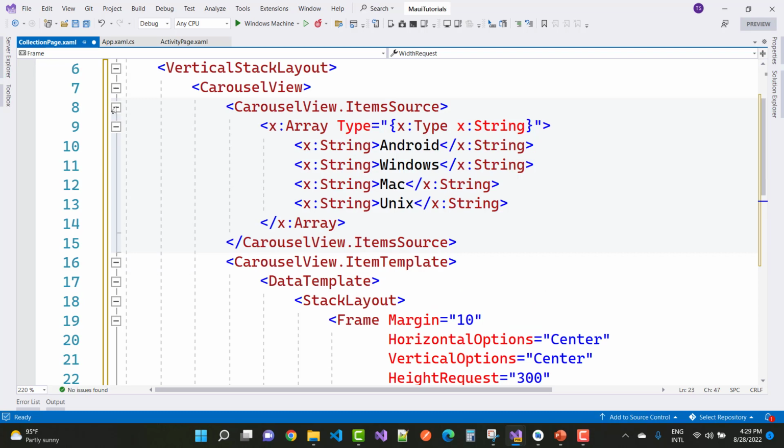And here we have an item source. Item source is a type of array, x:array. Type, what is the type of the array? That is defined by x:type and x:string. X:string is defined as Android, Windows, Mac and Unix. These are the string source.